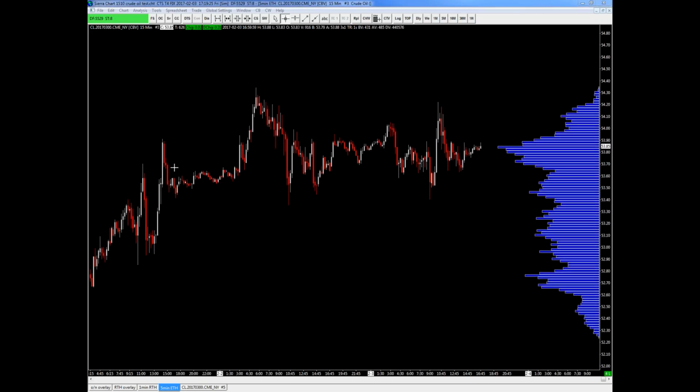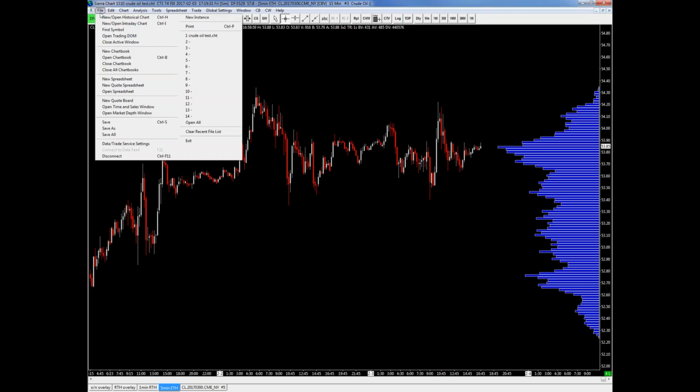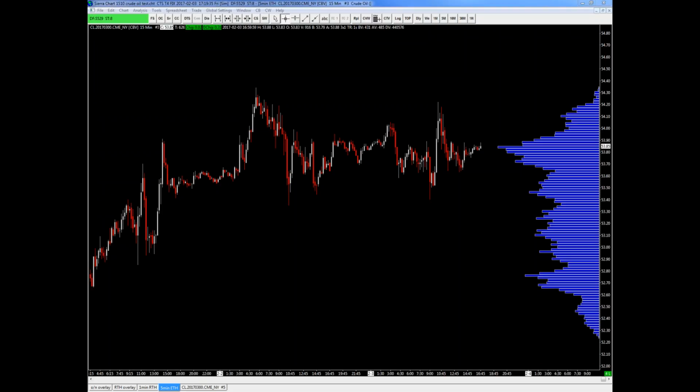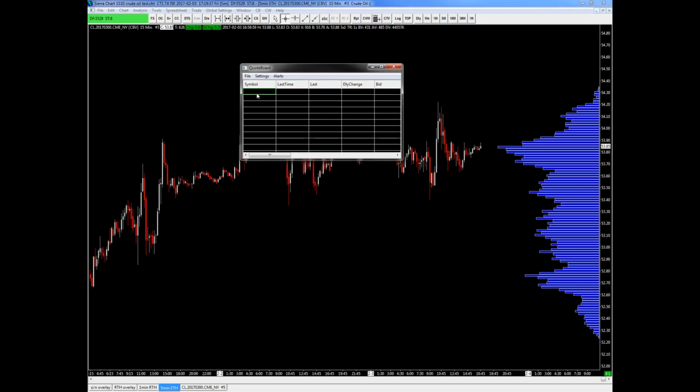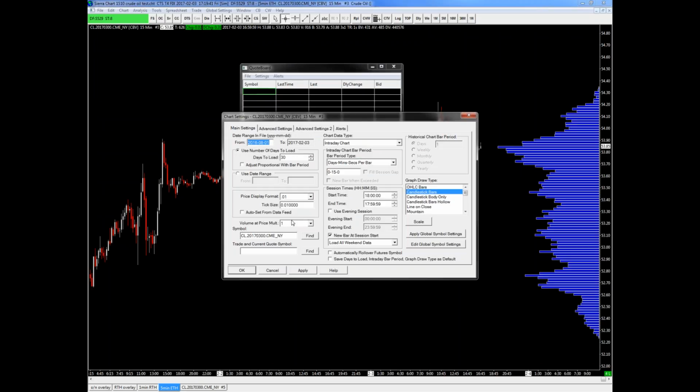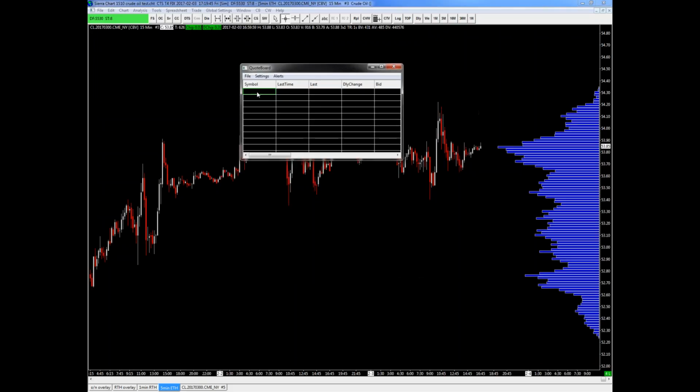All right, for monitoring the rollover and where volume's trading across different months, I like to set up a quote board. So File, New Quote Board. It opens up a blank one. I could actually go into my chart settings here and just copy this just to have it. Double click, paste that. All right, so there is March.